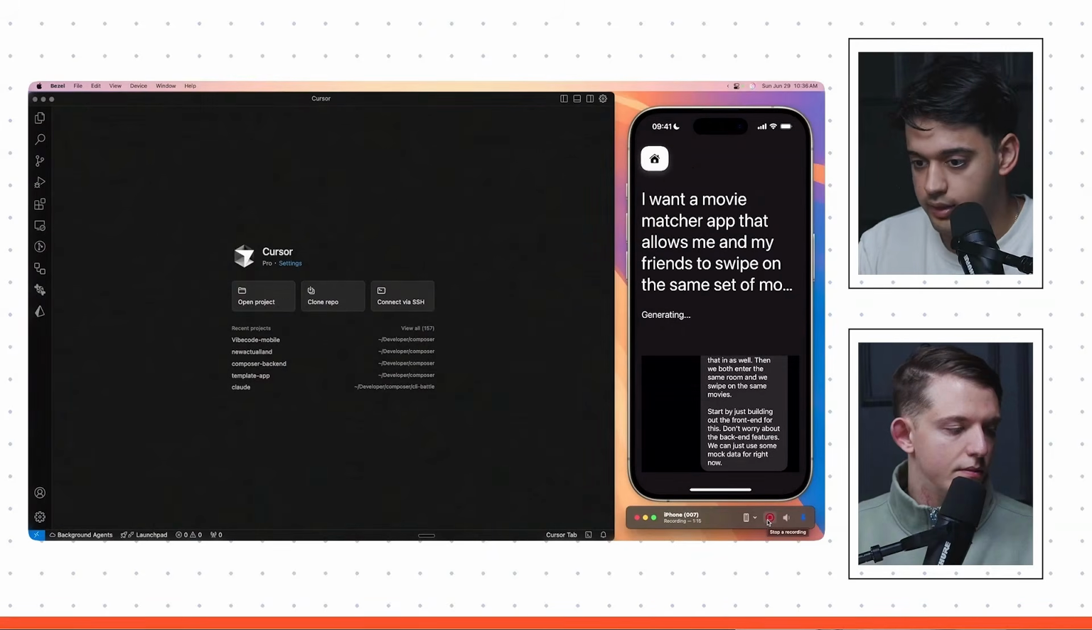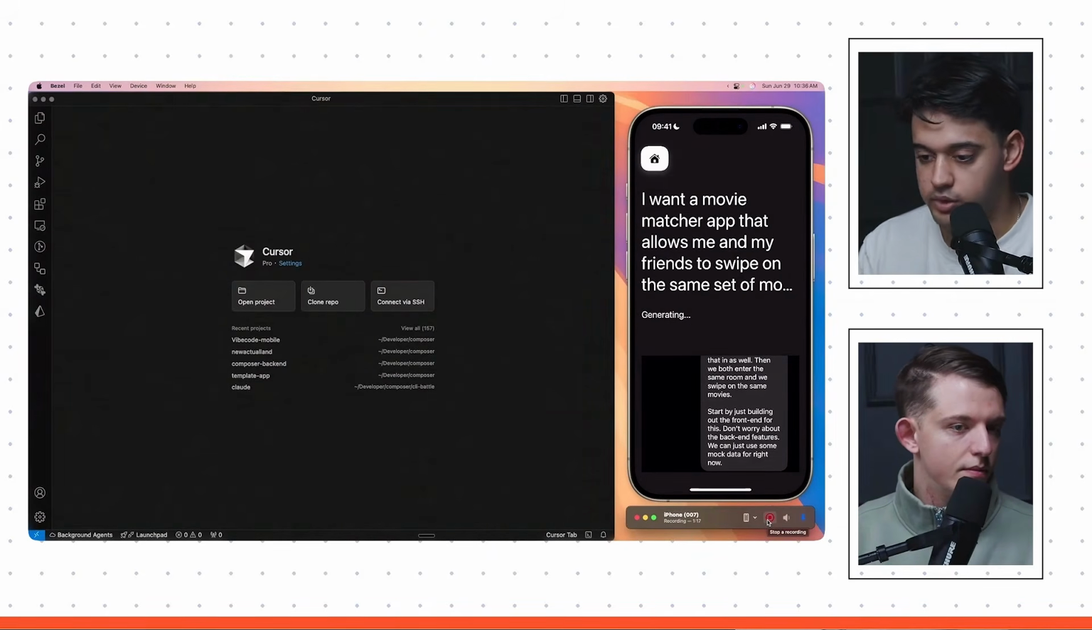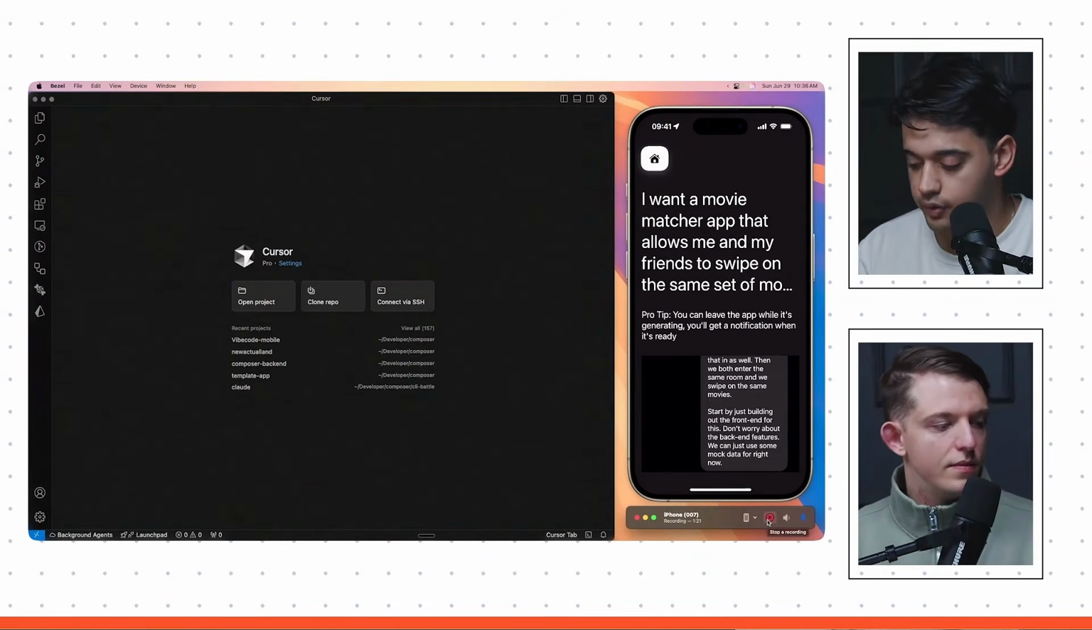Start by just building out the front end for this. Don't worry about the back end features. We can just use some mock data for right now. And then I'll click generate and wait till Vibecode generates me a great first draft of this product. Your problem statement is that when you and a friend sit down to try and watch a movie, you spend way too much time trying to pick a movie. Yeah, I think everyone's faced this problem.